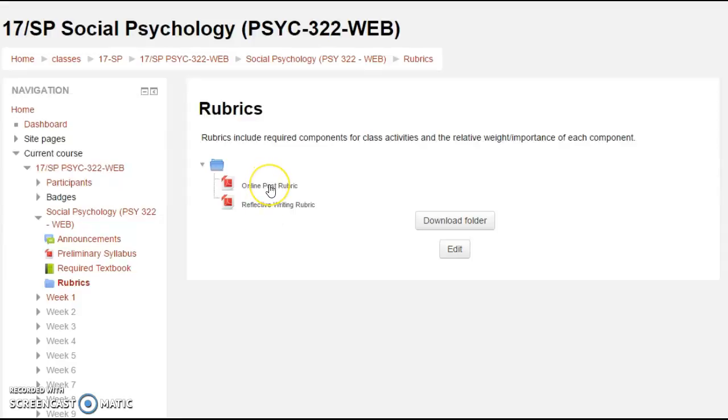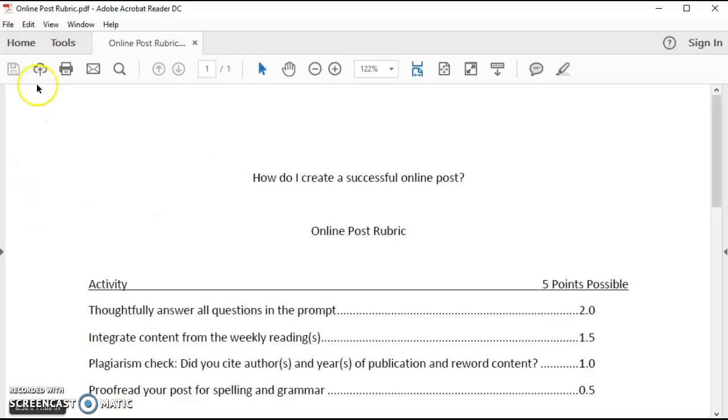If you click on this link, it'll actually download the document for you, so you can see the different components that should be included in each online post. So first, there will generally be some kind of prompt that says what kind of information you should be discussing in the post. Make sure that you're thoughtfully answering each of those questions. That's the most important thing for an online post.